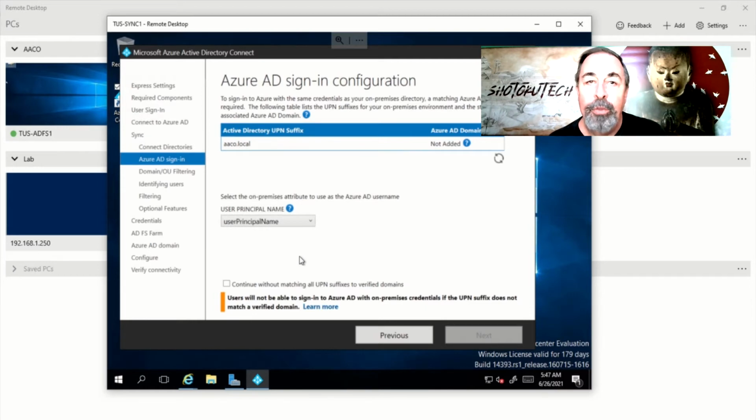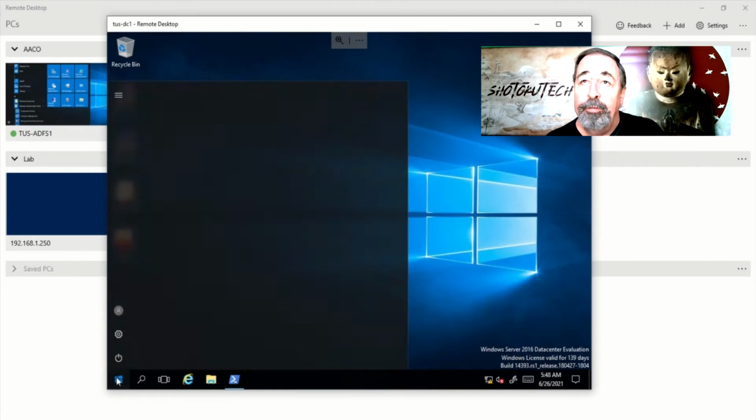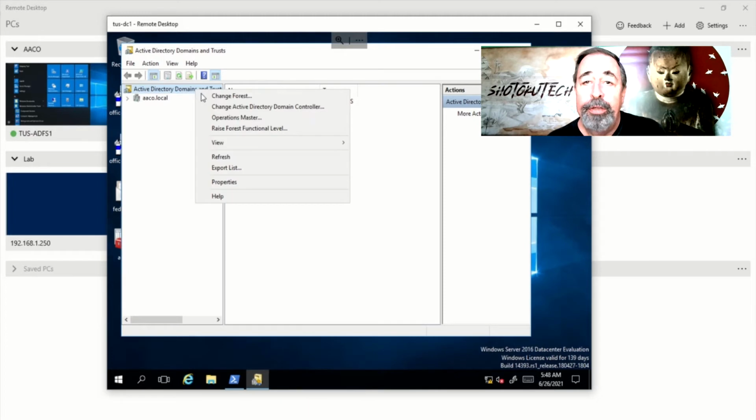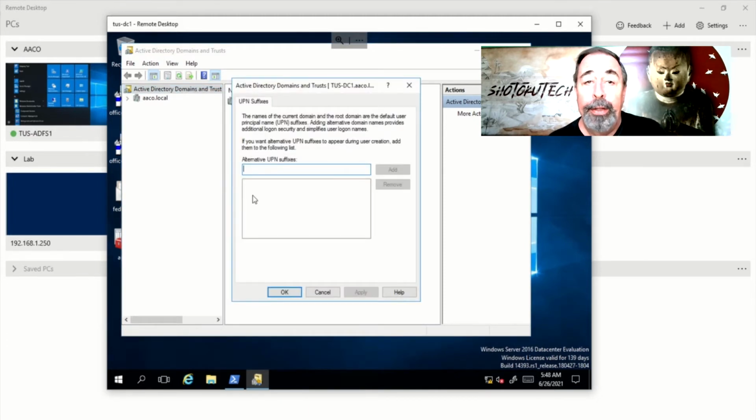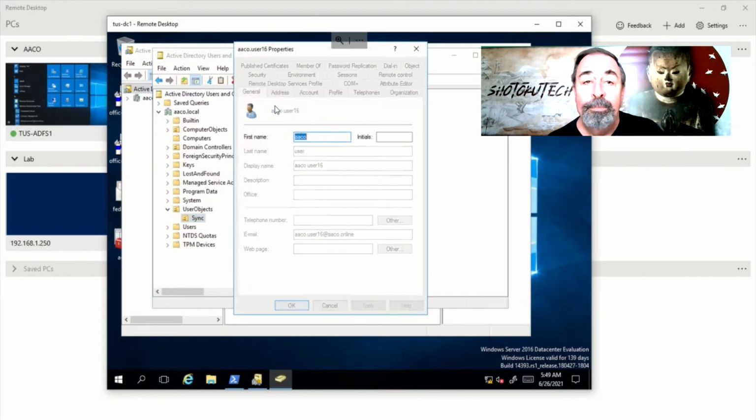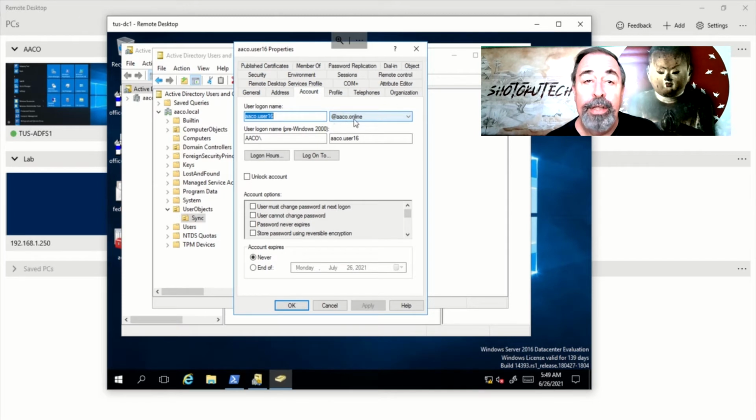Now we move on to AD sign-in configuration. I see the aaco.online domain suffix is not on the list of verified UPN suffixes. So I go to the domain controller to add aaco.online domain suffix to the UPN suffixes list in the property of the top node of the Active Directory Domains and Trusts console. We want to use this suffix for signing into Office 365. Our users have this suffix configured on their accounts.